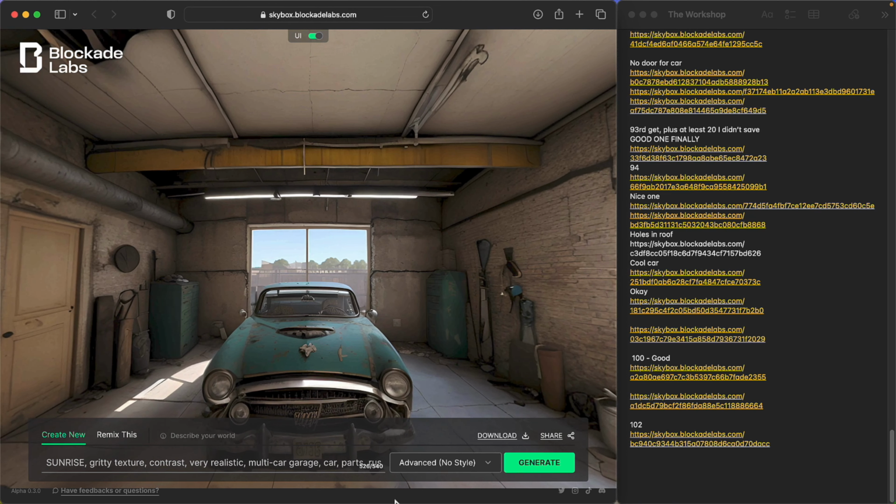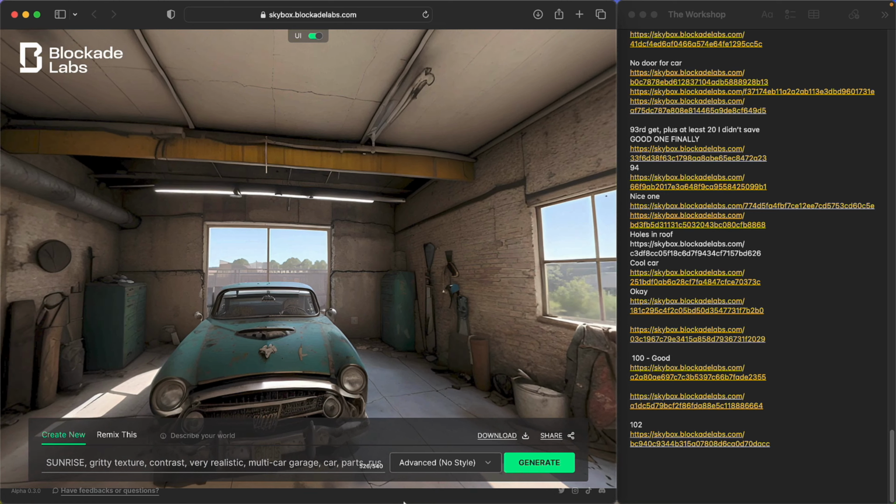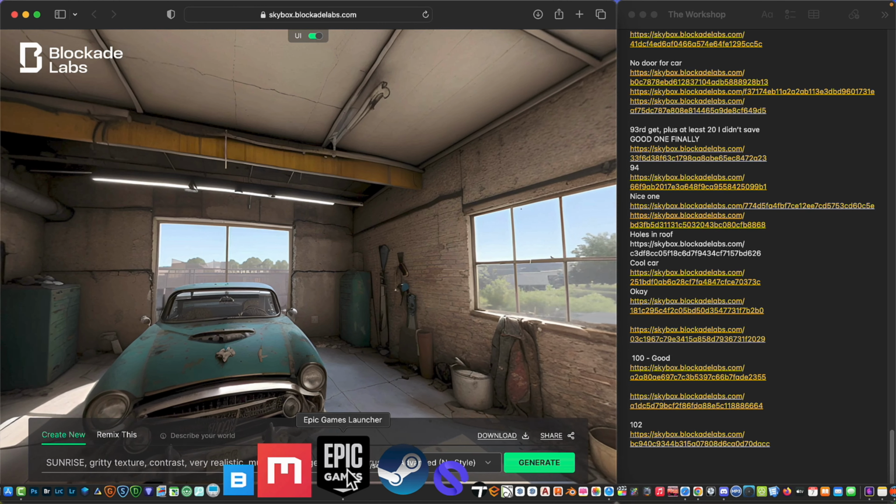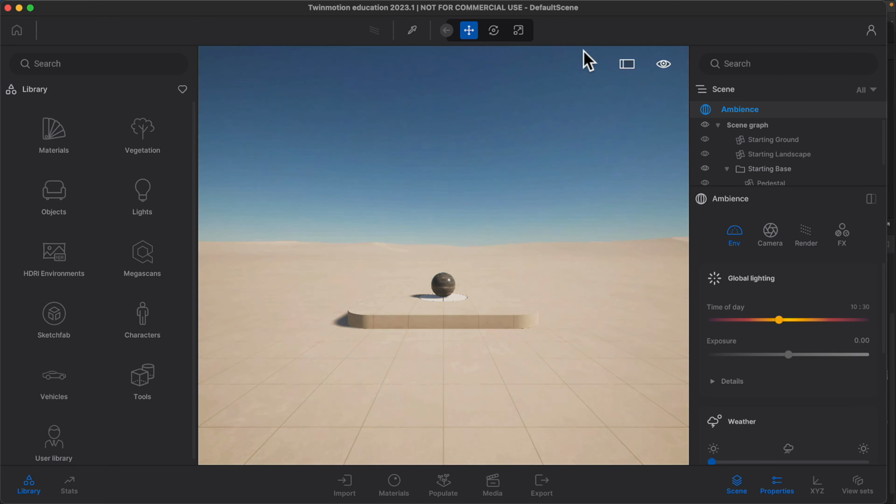Now we're going to go into Twinmotion by coming down and opening up our Epic Games launcher. Okay, so now we're in Twinmotion, and as you can see, the interface is fairly simple. On the right-hand side, we have the scene graph and properties. On the left, we have our library and our assets. Down bottom, we have some commands and some toggles, and up at the top, we have some editing commands for moving, rotating, and scaling objects.